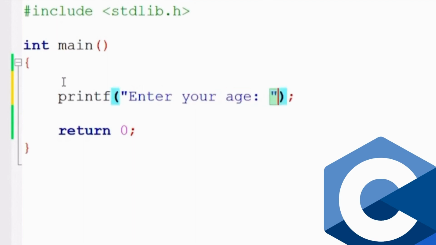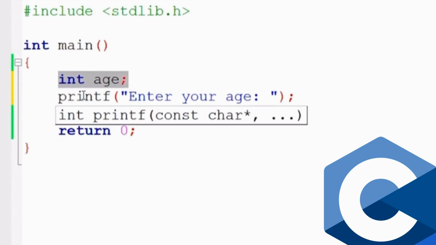After writing the prompt, we need to do two things. First thing is creating a variable where we can store the value or the input given by the user. So in this code, I'm gonna create a variable to store the age that the user inputs. I'm gonna type int and the variable name age. Int because we are going to store an integer value, but we will not give any value to this variable. By doing this, we are just declaring a variable.